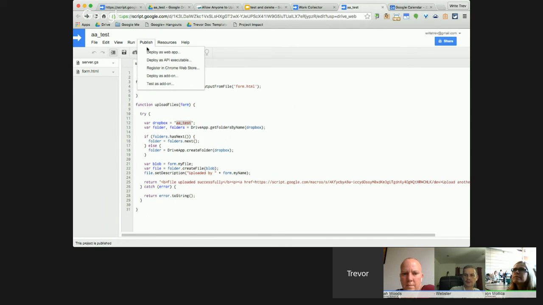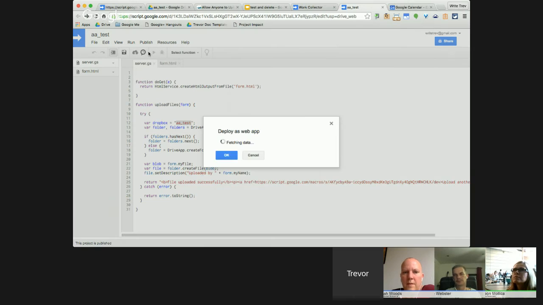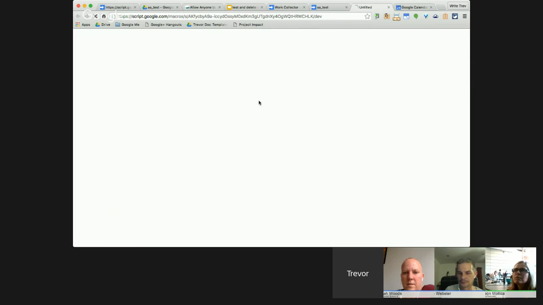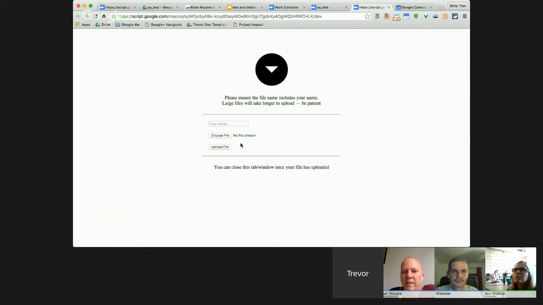You're then going to publish this and deploy it as a web app. Pretty simple. And then you just have to make sure if anyone can access it, including anonymous. And once you update that, you have this URL here, which gives you the Dropbox, and that can be accessed by anybody. And that's my slam.